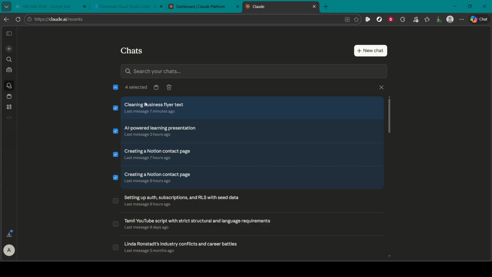That's it. Go to Claude, open the Chats panel, choose a single conversation to delete, or select all to remove everything at once. With these steps, you can keep your chat history organized and clutter-free. If this was helpful, repeat the process anytime your list gets long and enjoy a cleaner, more focused workspace.